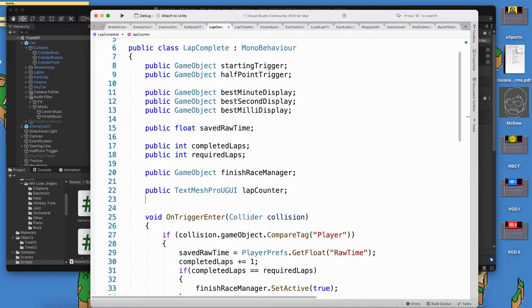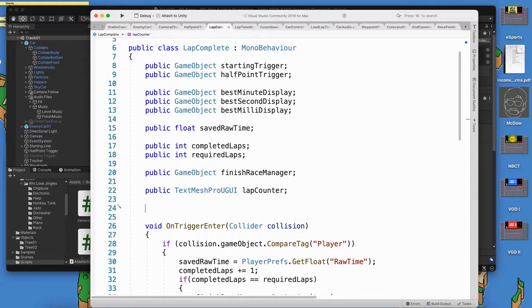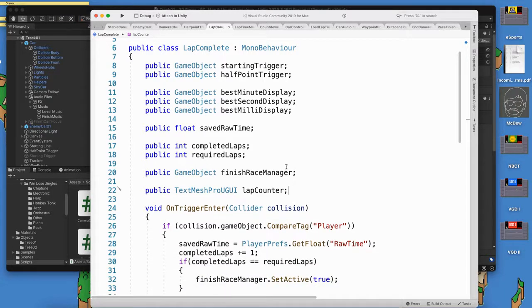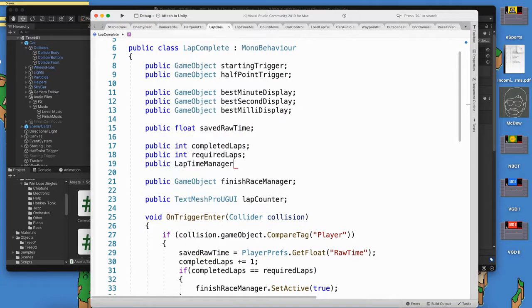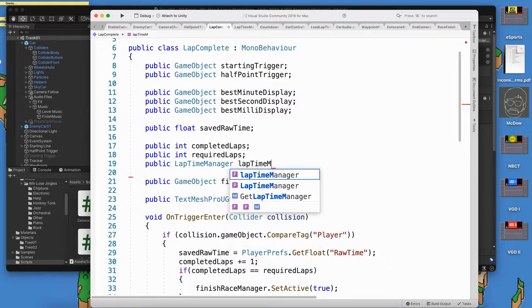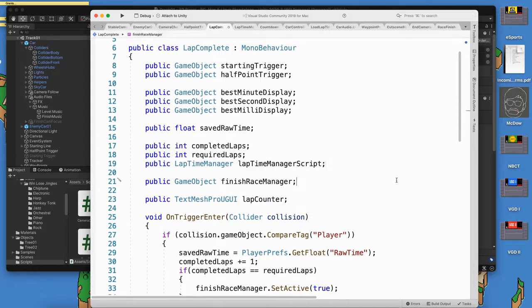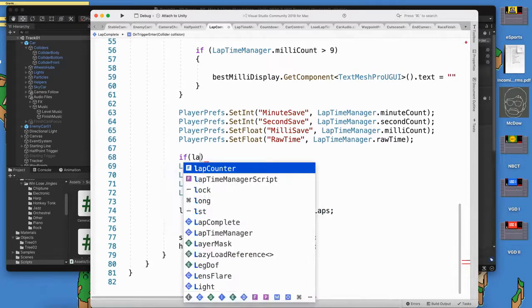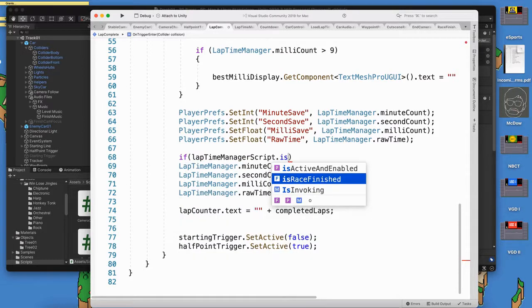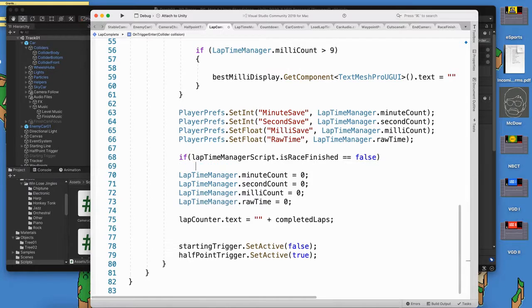All right, line 22 for me. Press return twice. No. Let's just put it right here below required laps. Public LapTimeManager, and I'll just call it lapTimeManagerScript just to be consistent. Save that. Scroll down to what's now line 68 for me. Tab. If lapTimeManagerScript dot isRaceFinished, that will let me see the Boolean is false. This is the only time it will set it to 0, if the race is still going on.